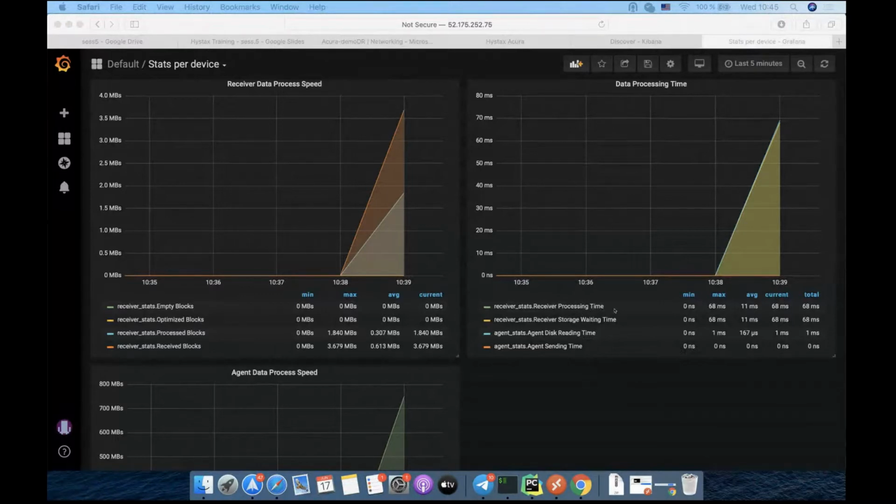As for receiving processing time, that's the average time spent on the chunk processing. So we're sending the data by chunks, and that is the time taken for each chunk to process. And as for the receiver storage waiting time, that's the average time spent on saving a block to storage. That's how we write the data to the storage.